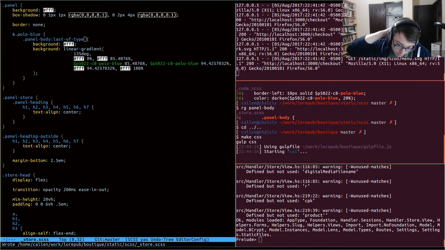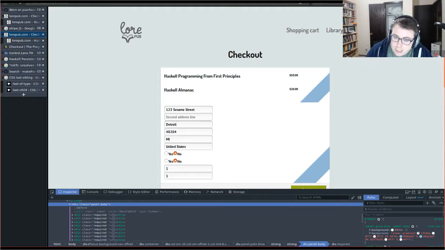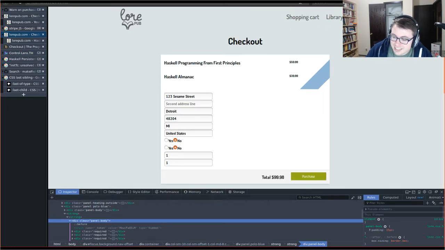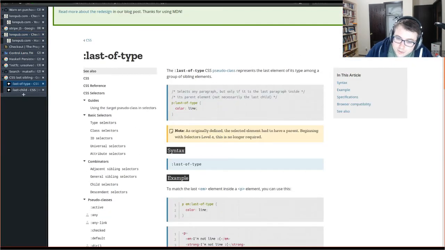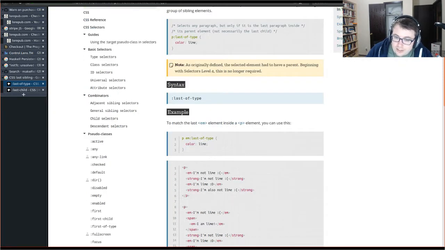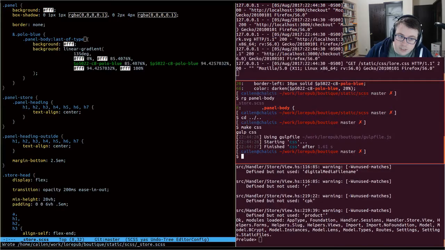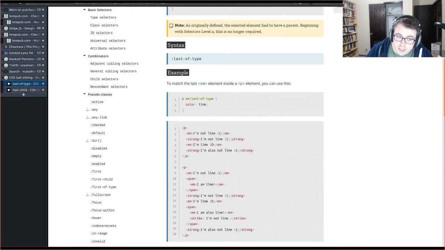Make CSS. Hard refresh. That is the opposite of what I said. What is wrong with you? What does the last of type mean if... Okay. As originally defined, the selected element had to have a parent. Beginning with selectors level 4, this is no longer required. Match the last M inside a P. We are matching the last panel body inside polo blue of panel.